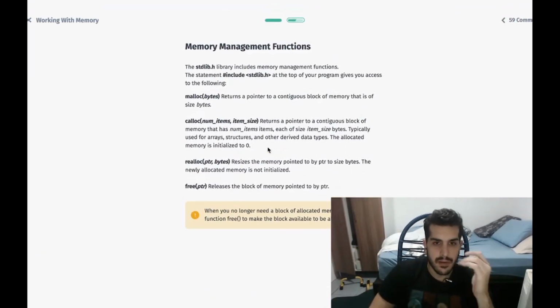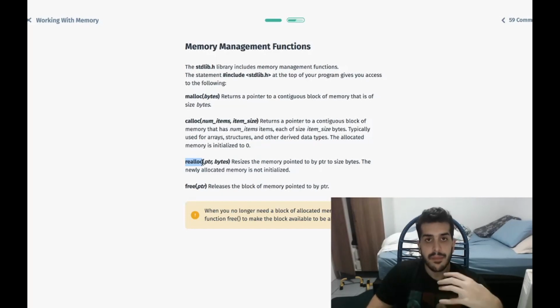So what can we do? We need to include the library stdlib.h. The most common function is malloc, but we can also use free. With malloc, you ask for a certain number of bytes. With free, we free those bytes. And then we have calloc and realloc. Realloc is useful, for example, when you have an array and you want to give more memory to the array.